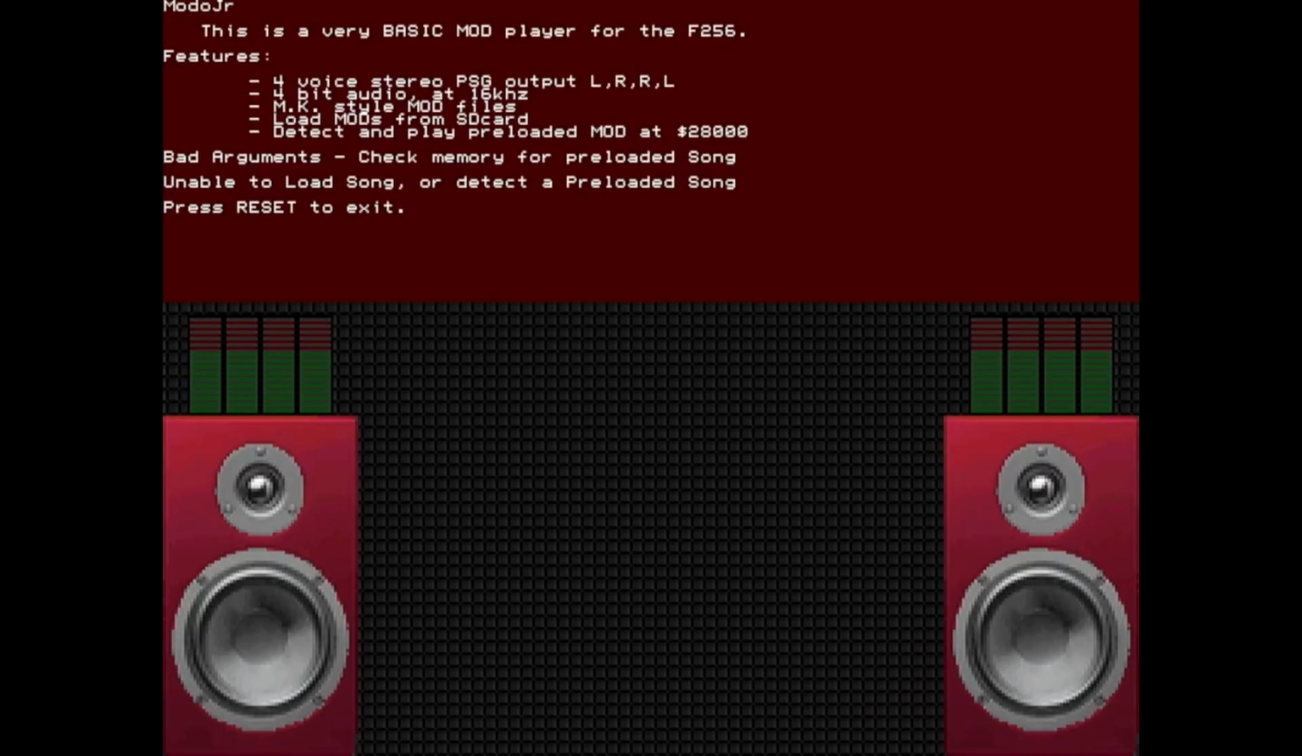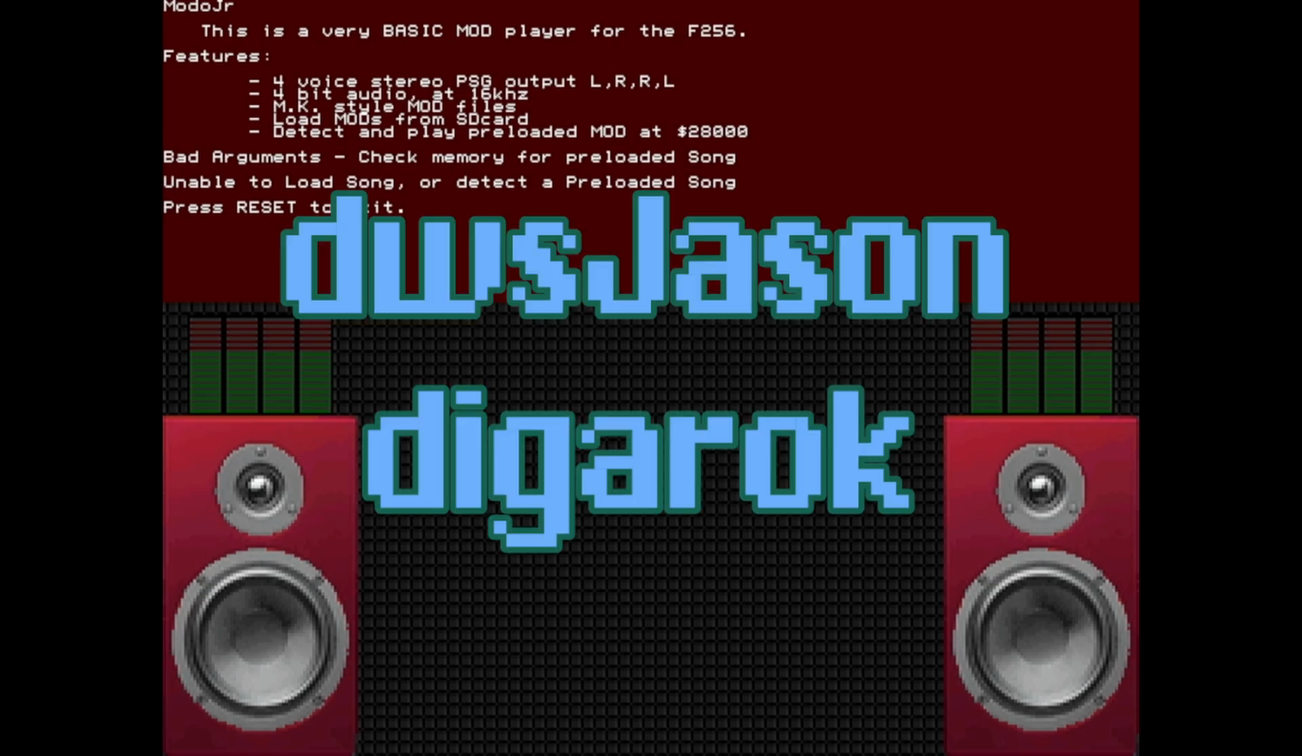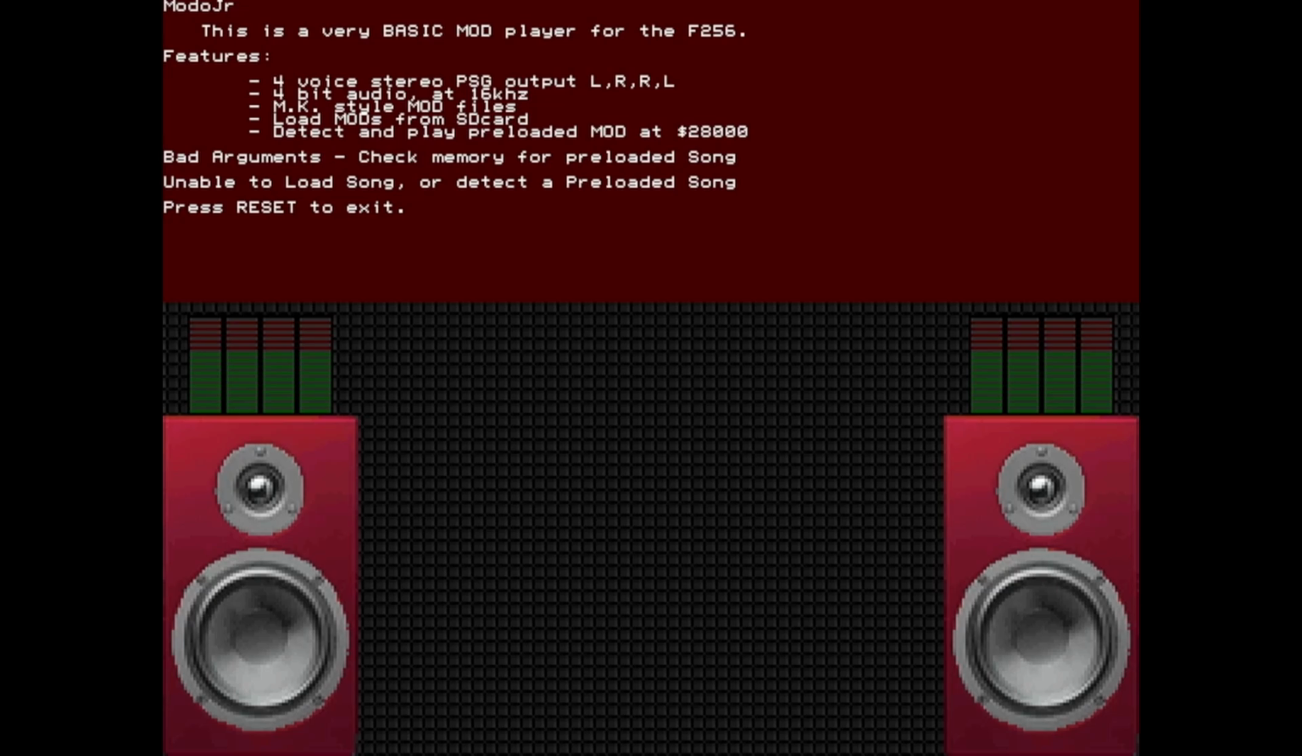So this is Modo Junior. It's a very basic mod player that DWS Jason and Digarok have made for their Christmas 2023 demo. As you can see, it wants a mod file. So let's push this use case to its end and let's get a mod file from the web and transfer it wirelessly to the F256K. As you can see, the only way to exit the program for now, since it's early days and it's their first release, is to just press the reset button.